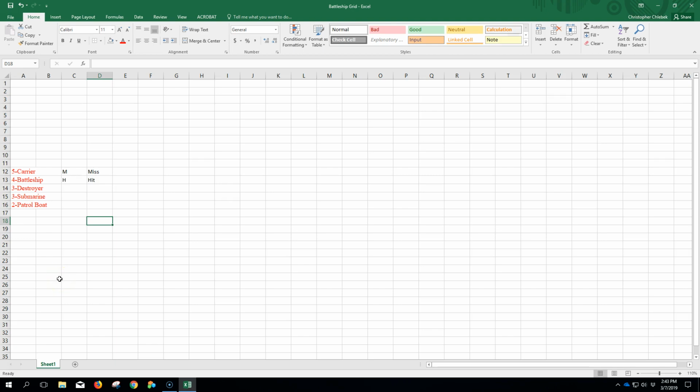This short tutorial is going to help you build a battleship grid when reading the directions doesn't quite make sense. You're first going to go ahead and open a blank file and save that blank file as something like battleship grid. You want to put that on your H drive or your OneDrive, wherever you can access it again.